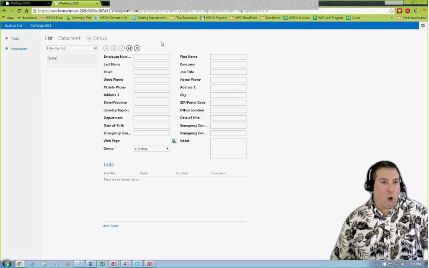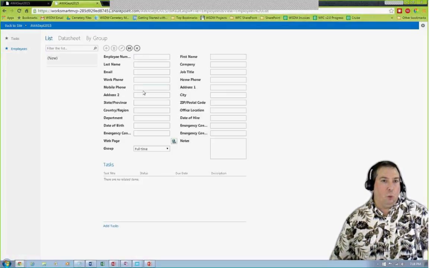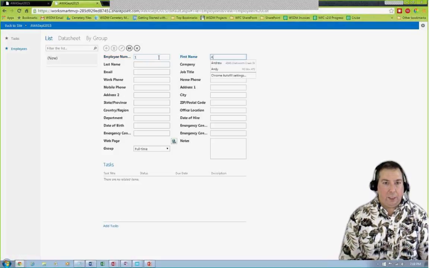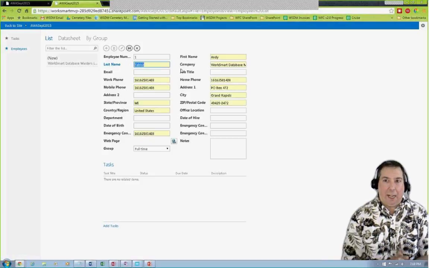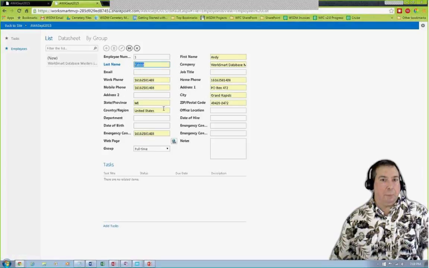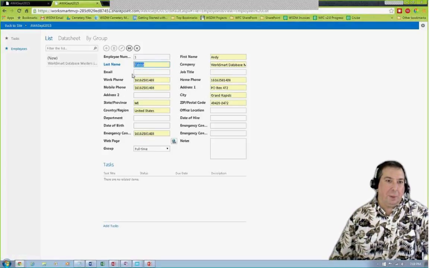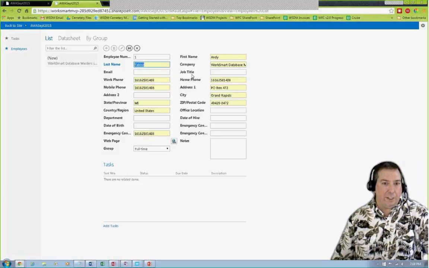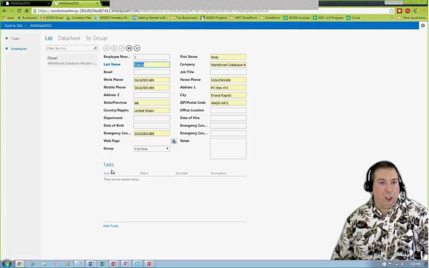And so with this list, I'm going to go ahead and add some data here. We're in employees, we're in list, so we're in the mode where we can actually add a record. I use LastPass, so it just auto-filled my information here. So we've got employee name, first name, last name, company, email, that kind of stuff. All of that information is right there.